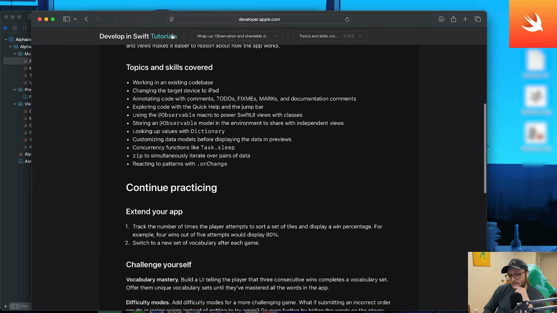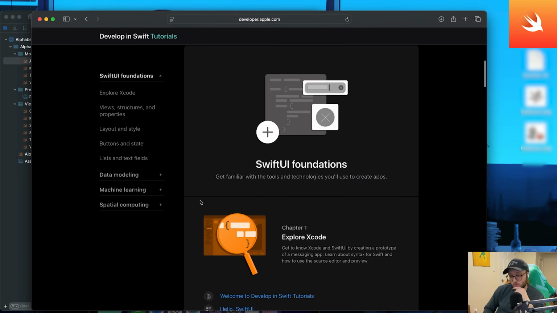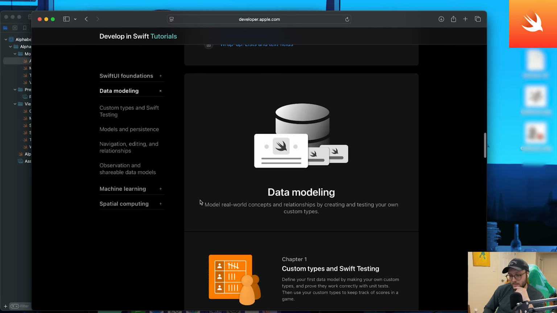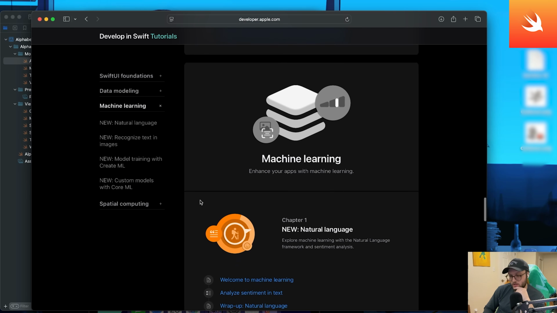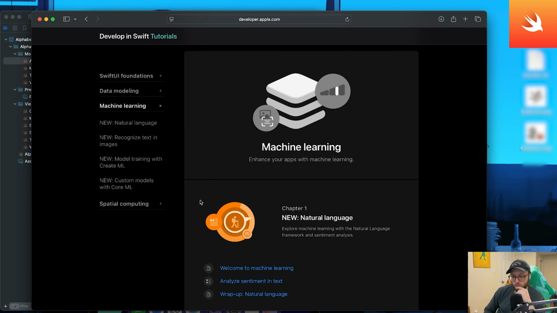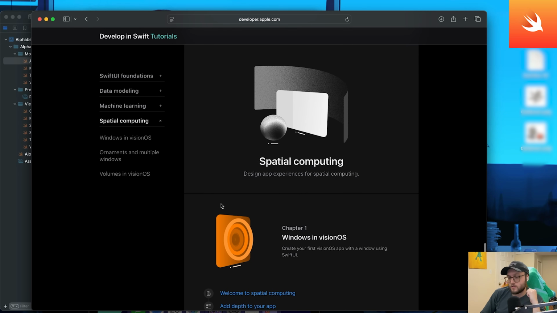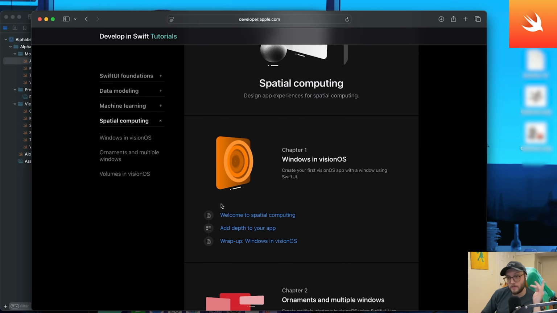So great job. As a sneak peek for the next tutorials on Develop in Swift, they've added these quite recently. We scroll down. Machine learning is what we're going to be covering next. I might brand it as its own machine learning tutorials, so be on the lookout for those if that's something you're looking for. There is also spatial computing, so developing for visionOS. If you're interested, developer.apple.com is an amazing resource for learning SwiftUI.